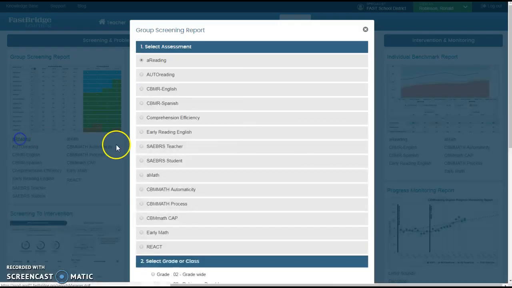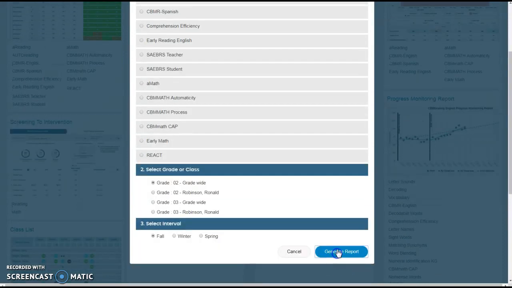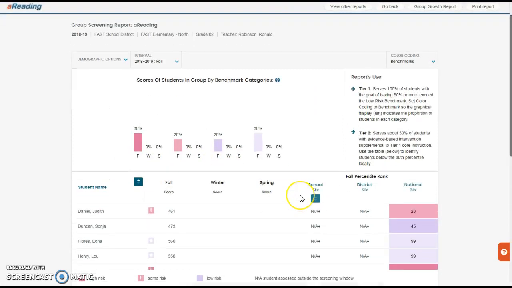Within the group screening report, select who you want to view it for, grade or class if available, and then the interval, which screening period you want. Generate the report. When it opens up, the top table is going to be for the students in the group that you selected, whether it was a grade level or a class. And right now we're viewing this by the norms. If you want to switch it to the benchmarks, you can use that drop-down box. You can see the colors will adjust slightly, and now you're viewing it by whether or not students have met that benchmark.